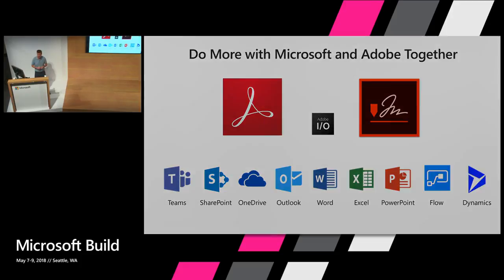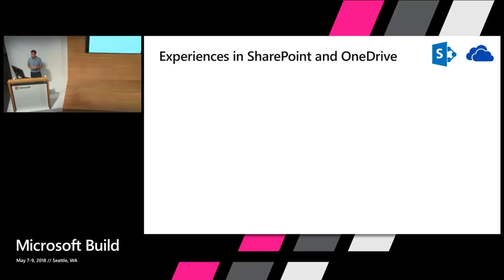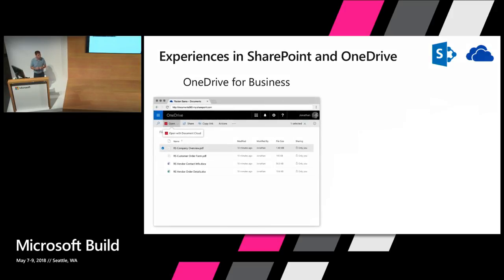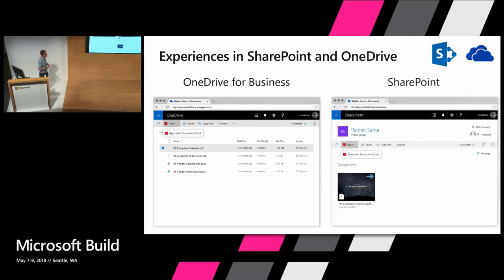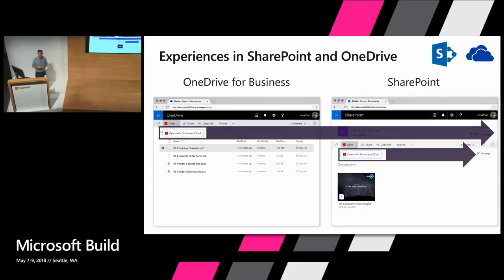of their processes. So starting off with end-user experiences within SharePoint and OneDrive, we now offer web versions of Acrobat that allow you to, within Document Cloud, view, edit, and share documents more securely. So if you're in OneDrive for Business, or you're within SharePoint, and you have a PDF document, using our solutions, you can open it directly within Adobe Document Cloud. This uses the file handler technology that Microsoft introduced as a part of their Files initiative across Office 365.